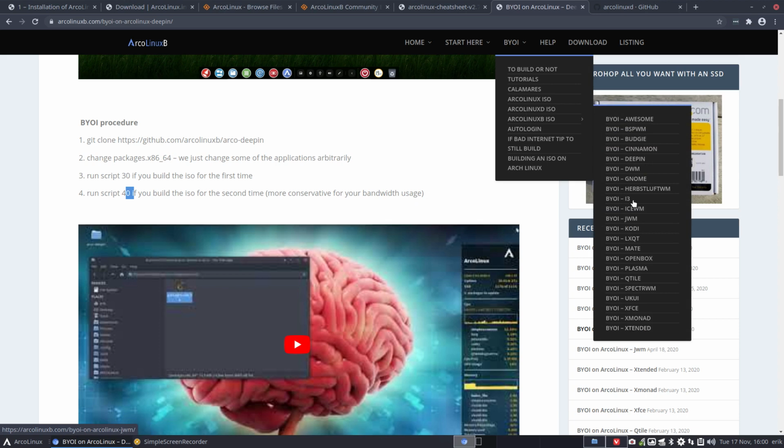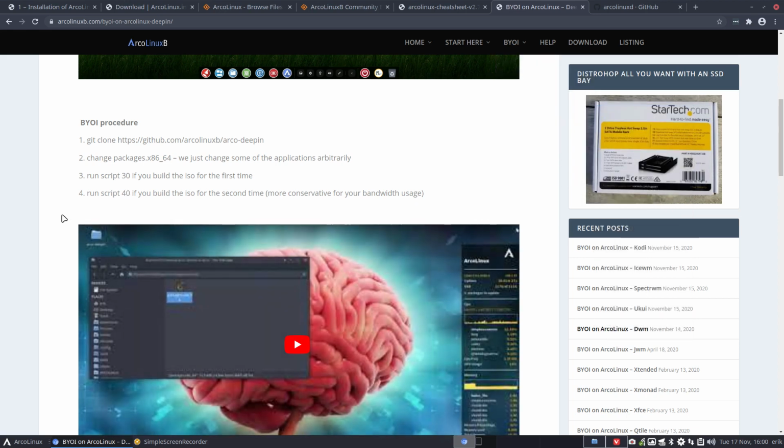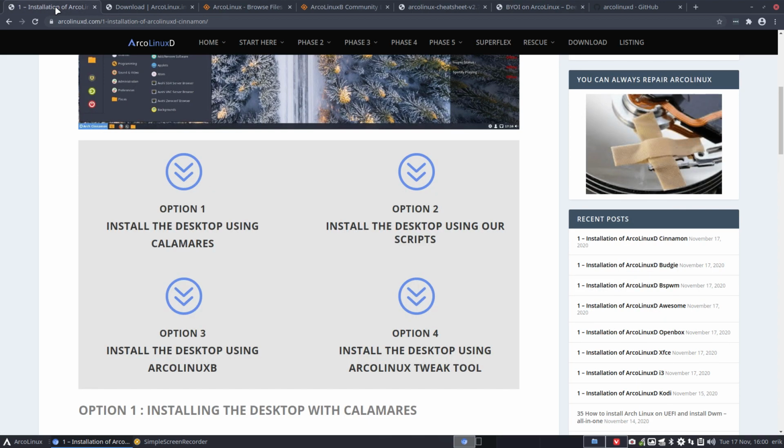And then you have your own personal ArcoLinux B, and now it comes ArcoLinux B, whatever you want, right? 20 desktops out there. And this is a special one, Openbox with 8 tiling window managers. 8. So that's an ISO to promote tiling window managers. All right, so that's another option, ArcoLinux B.